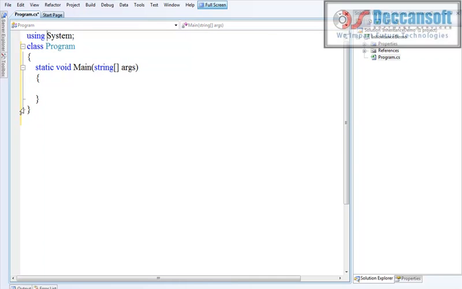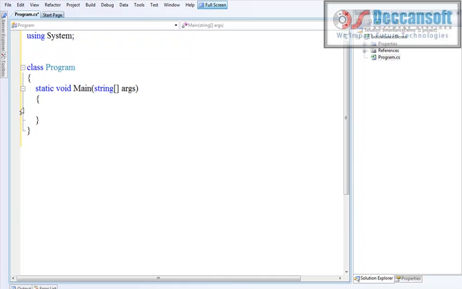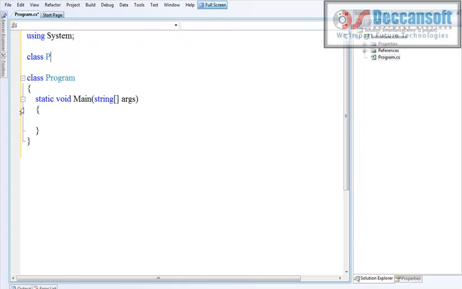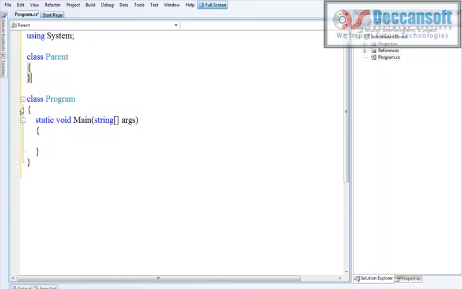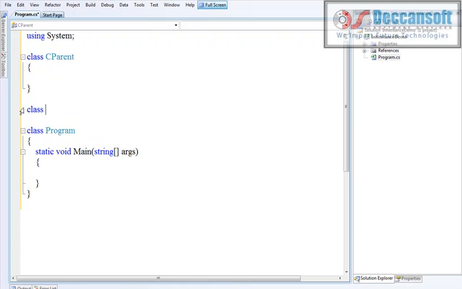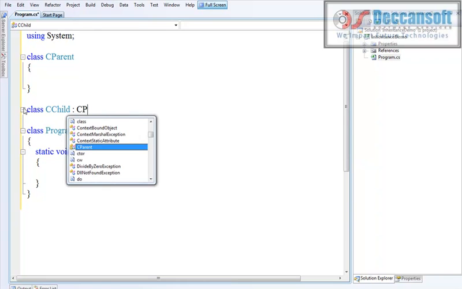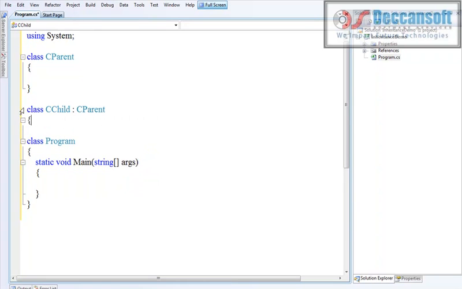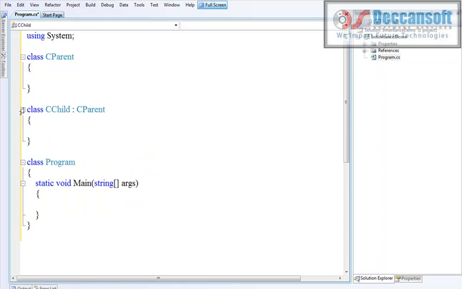Now I want to create a class. Let us say we have a class called parent. We can begin with C, CParent if we want, class CParent, more readability. And we can say that we have class CChild. And we want to say that class CChild inherits from CParent, colon CParent. This is how we apply inheritance syntax.